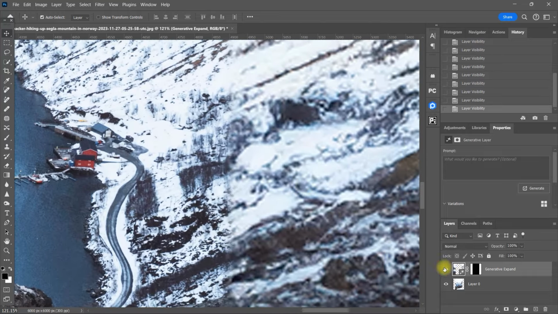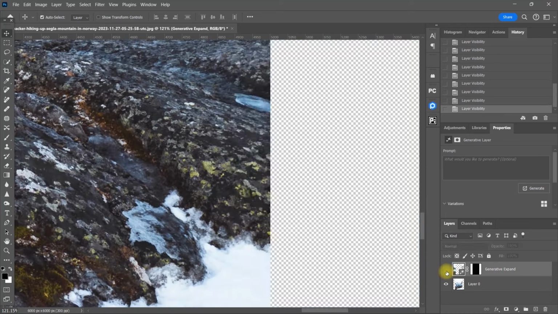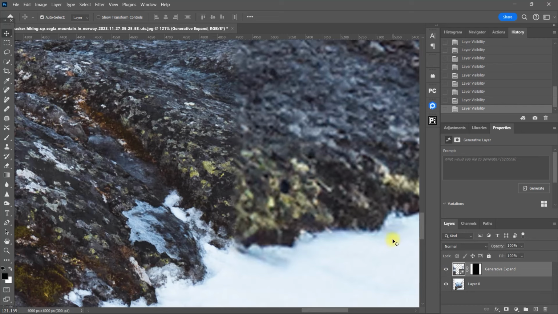So from now on, I don't recommend using Photoshop's default generative AI tools. Pix Imperfect's high-res gen fill is far more superior.